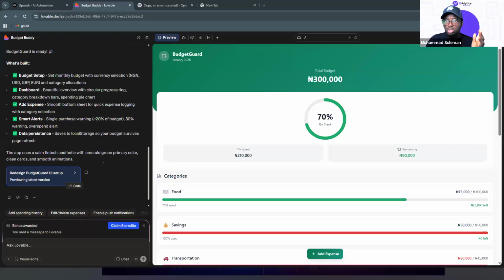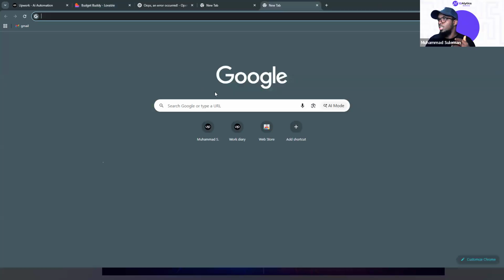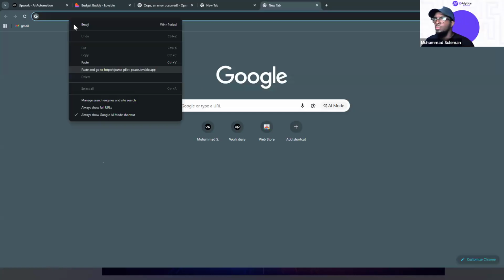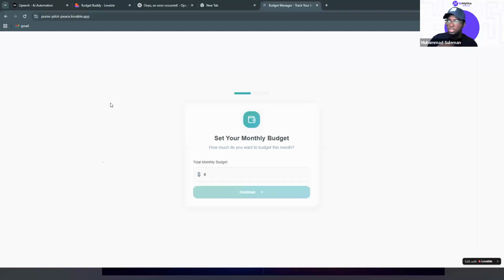Post pilot. So John says his own is post pilot. So let's test John's own. I'm just going to paste it right here. So this is what John came up with. You can see the interface. A little bit different from mine. But you built yours as well.